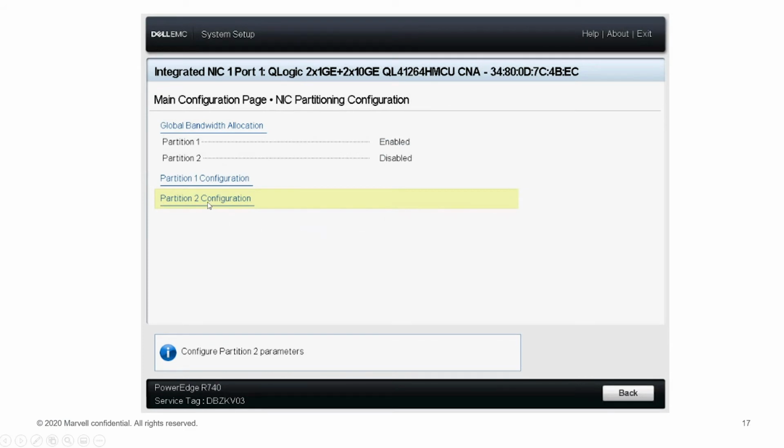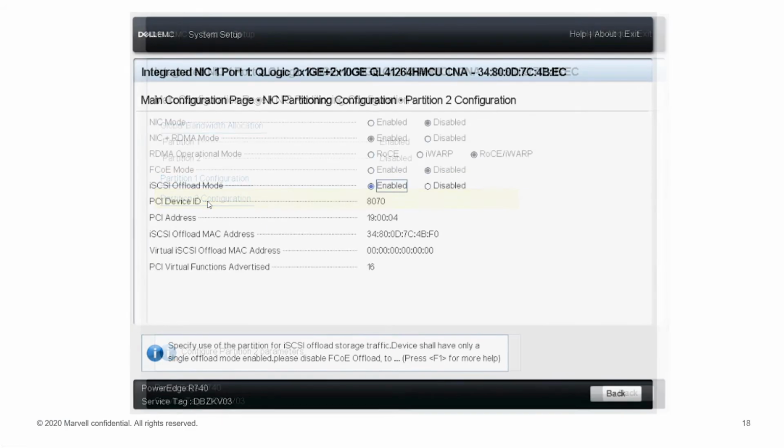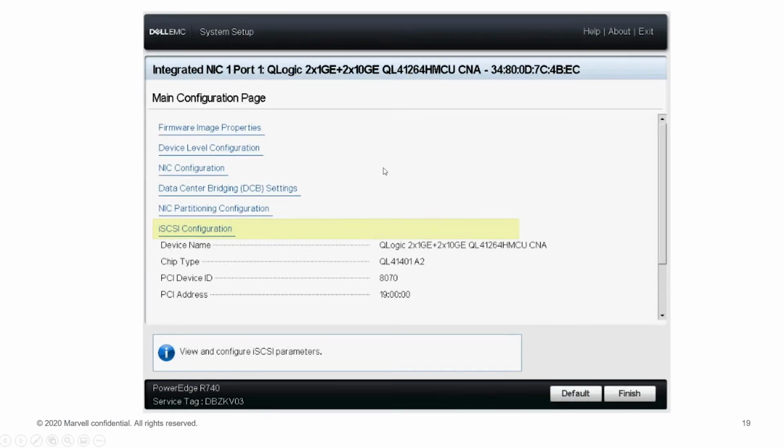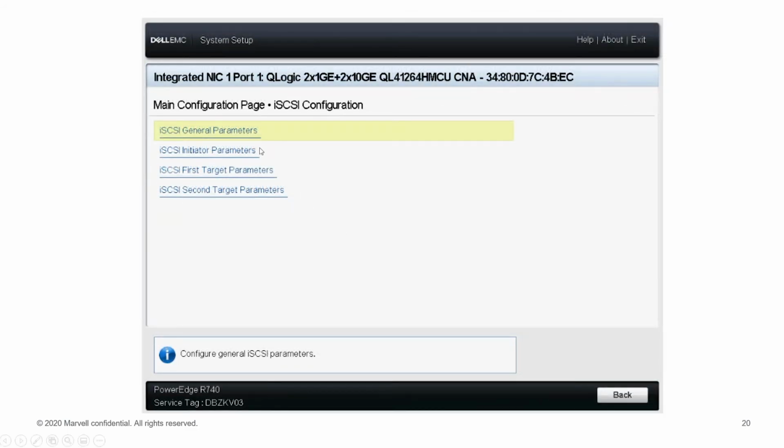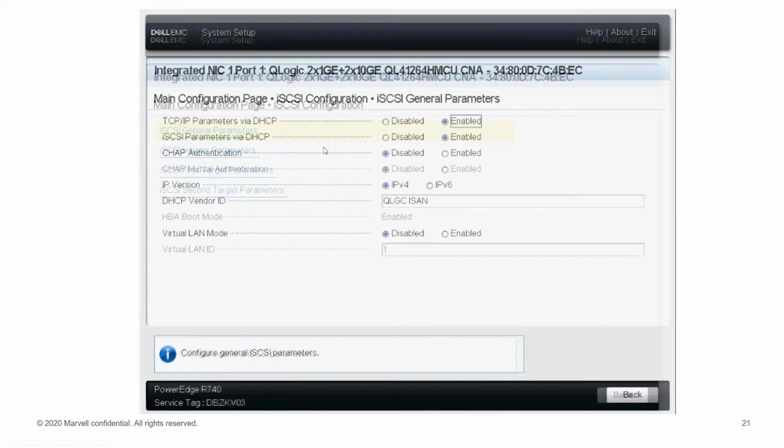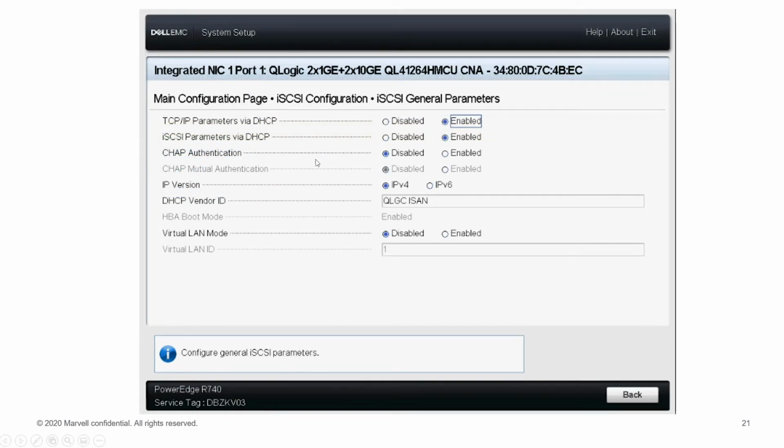Now we'll go into partition 2, where the Ethernet side is disabled. We click on iSCSI mode enabled, and you get a choice here. We can enable either iSCSI or FCoE, but only one or the other. On port 1, we're enabling iSCSI, and FCoE is disabled along with the Ethernet side. Now that we've enabled iSCSI, we've got an additional tab saying iSCSI configuration. I'll go into here. You can configure the general parameters, iSCSI boot, and also the iSCSI target. If you want more information, please look in the user guide.